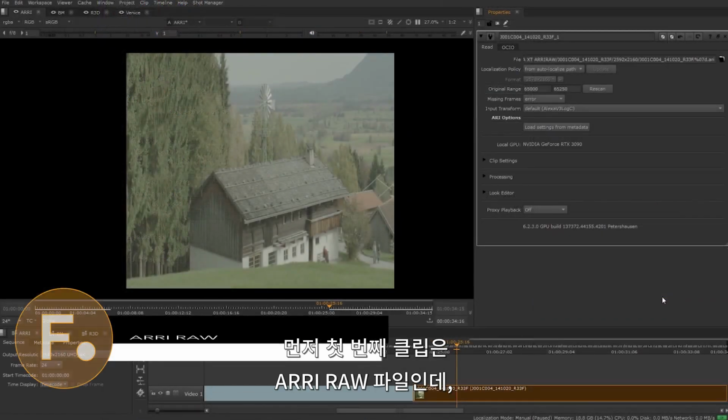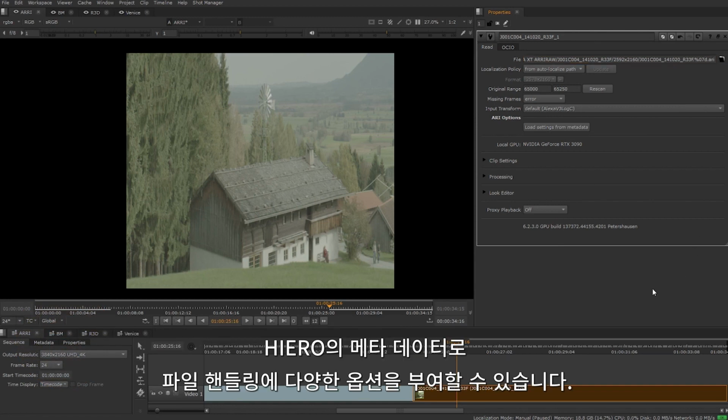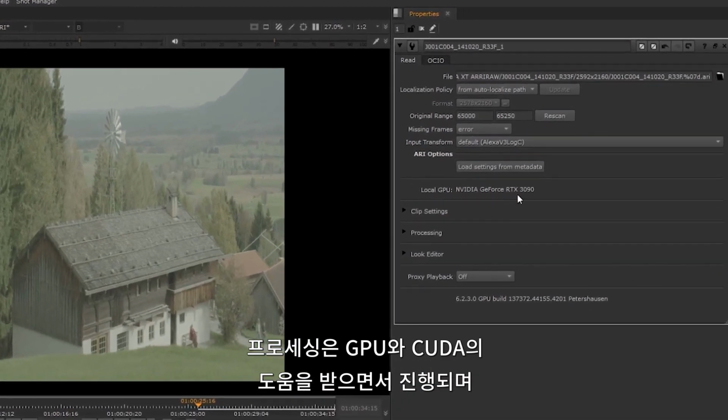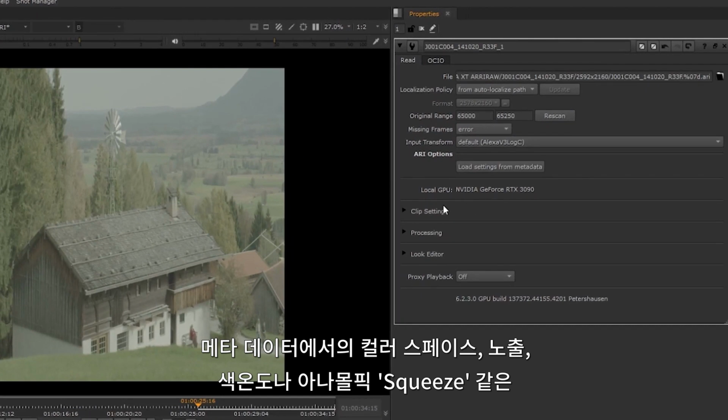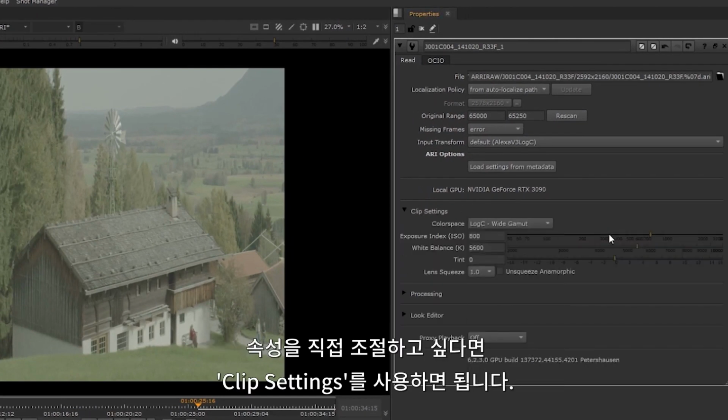The first clip we'll look at is an RE RAW file. Here we'll read in .ari, .arx, and REMXF files. The metadata here will provide us with many choices on file handling. Processing will be helped along with the GPU and CUDA. There are clip settings if we are manually adjusting properties like the color space from the metadata, exposure, temperature, or anamorphic squeezing.